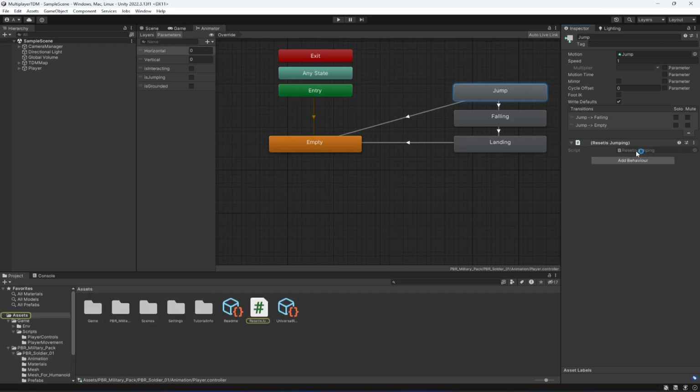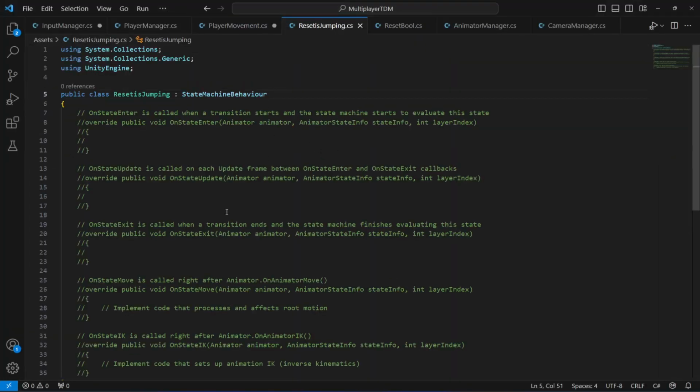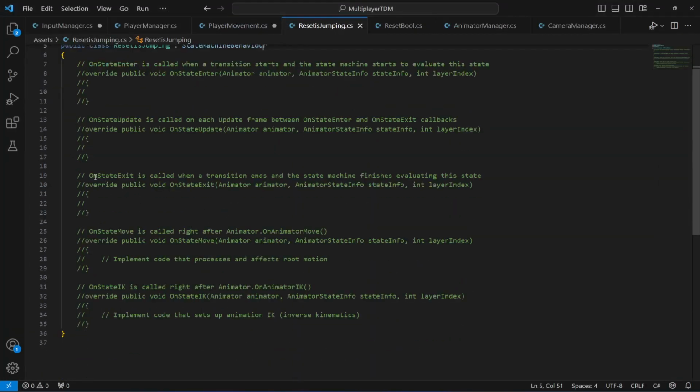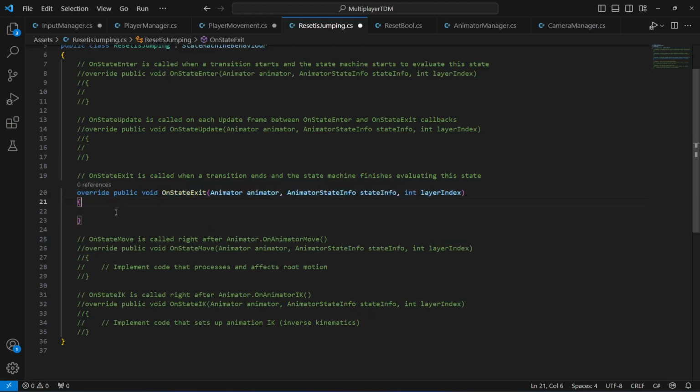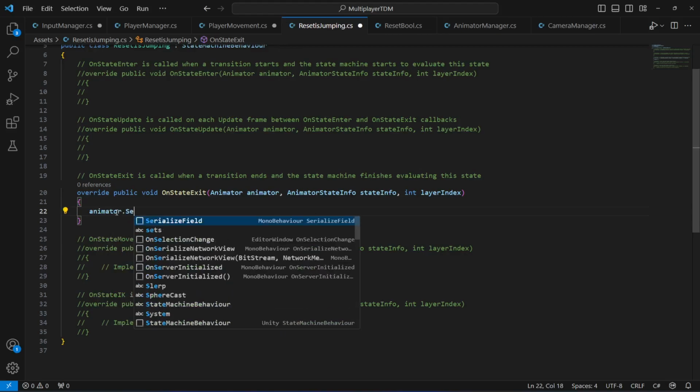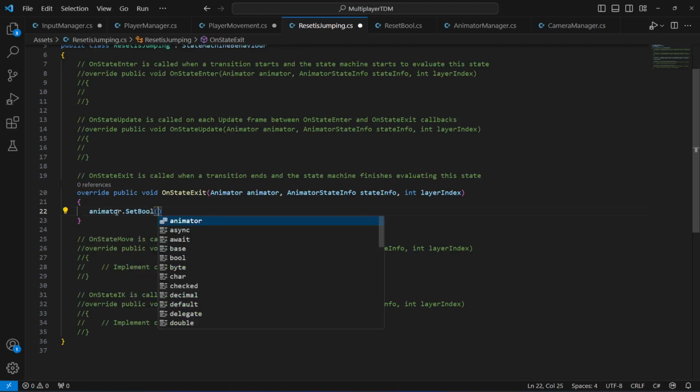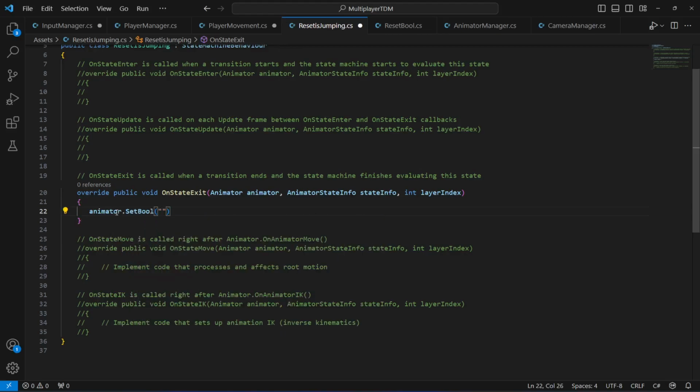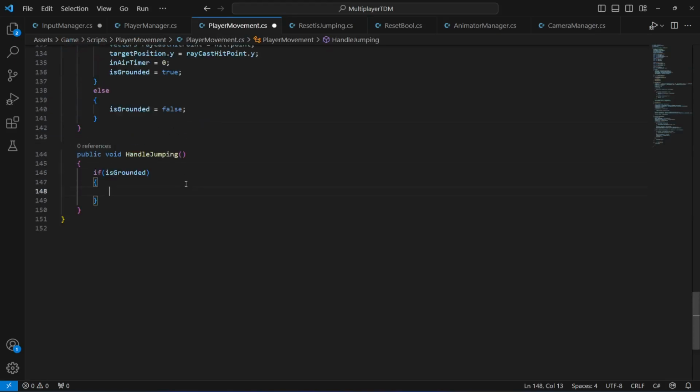Okay, let's now open this up, and this time we will be using the on state exit. From here, remove the comments, and in here we simply say animator dot SetBool, and we want to set the isJumping bool to false. Okay, that is all. Now we can get back to our player movement script.